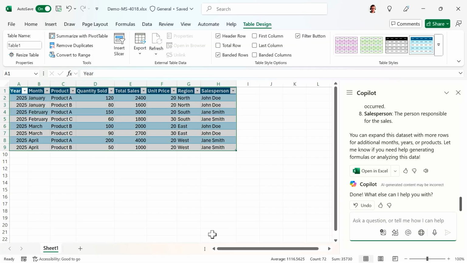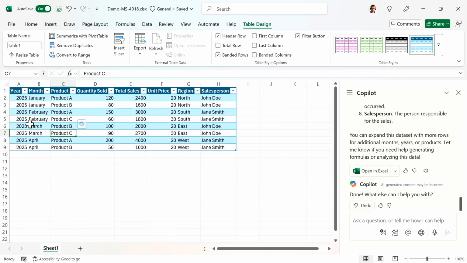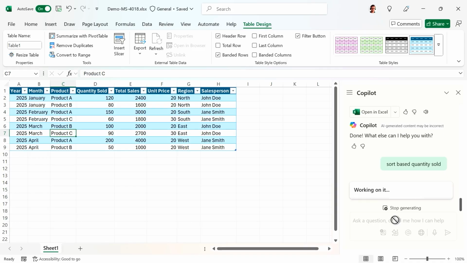And also, Copilot relies on tables. So it already created a table for me. So there it is. I have my January to December product, and I have the year is 2025. I have the sample quantity sold. Now I can begin to ask Copilot, sort based on quantities sold.